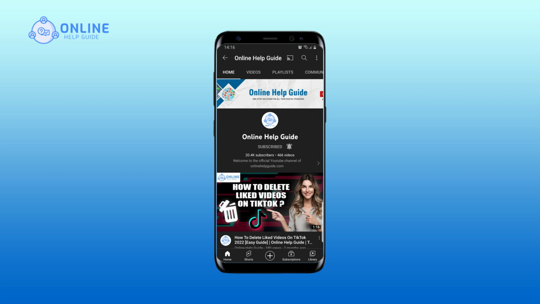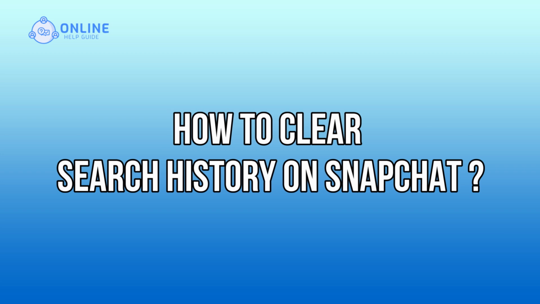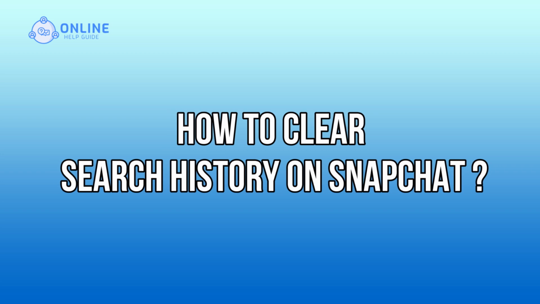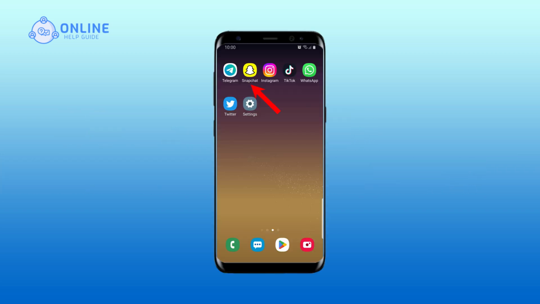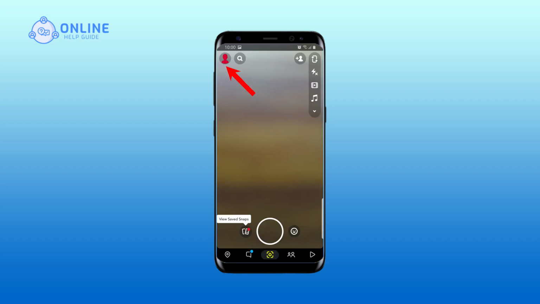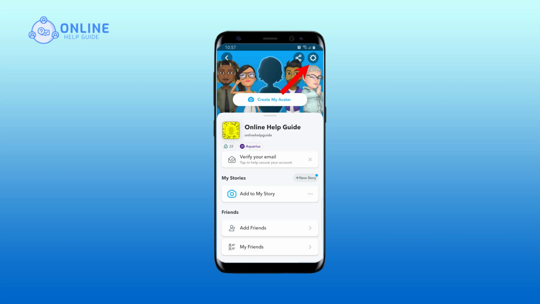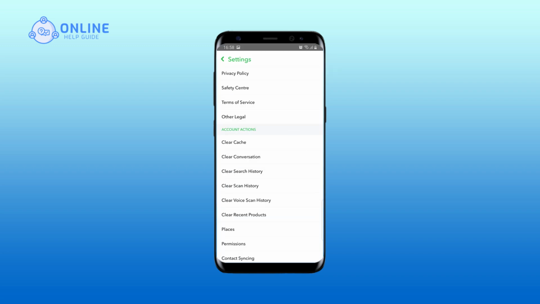Today, in this video, I will be showing you how to clear search history on Snapchat. First, open the Snapchat app on your phone. Tap on the Bitmoji icon from the top left corner. Go to the settings of Snapchat. Now scroll down, look for the Clear Search History option, and tap on it.